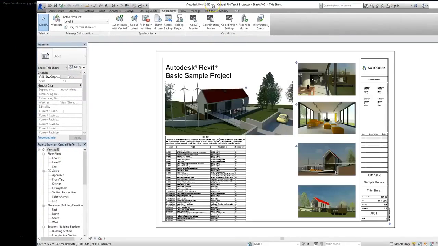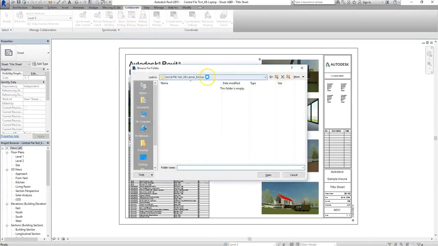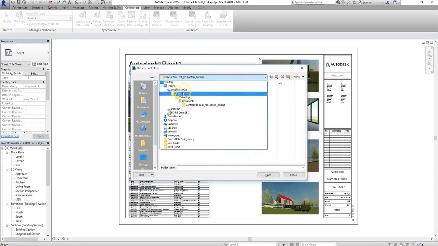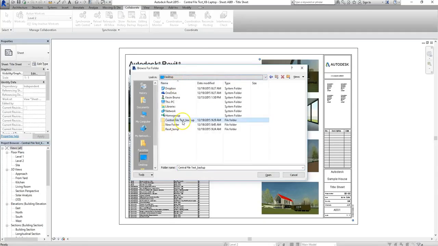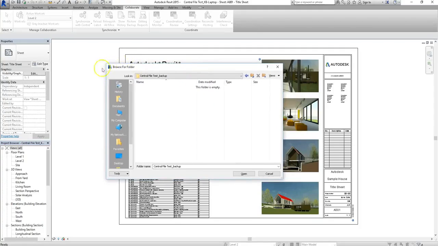So what would happen is I would go to the Collaborate tab and go into my Restore Backup. And let me go to the desktop here. And I would see the Central File Test Backup. And again, yours might be on your local server. But when I would double click to enter into the folder, there wouldn't be any backups listed. It would be empty. Well, I realized that what's happening is it's just browsing for the folder.